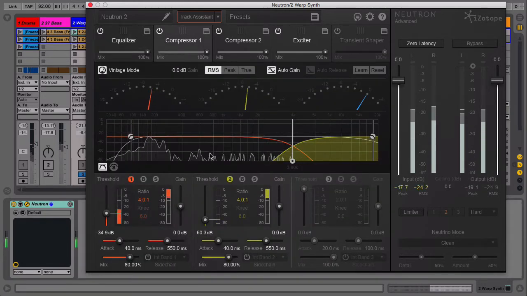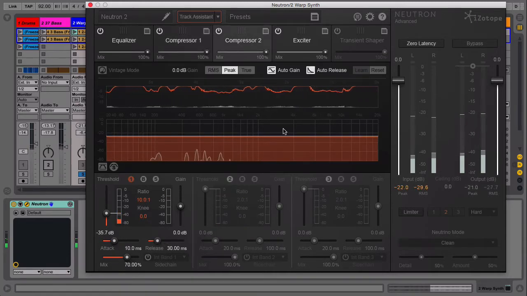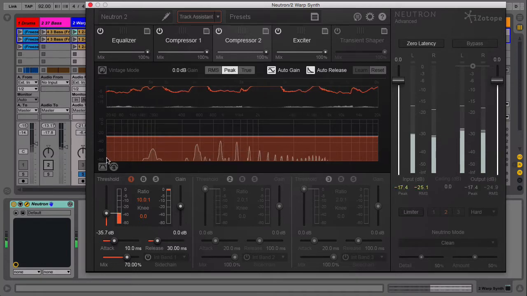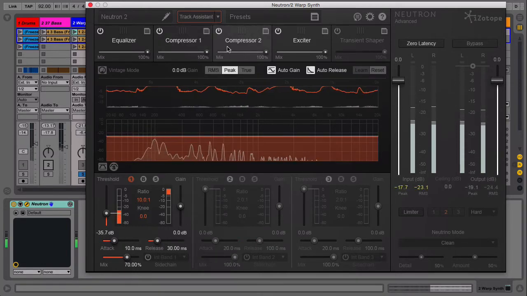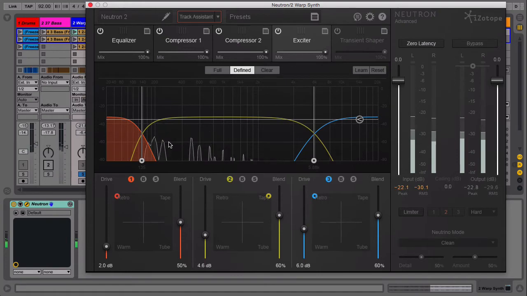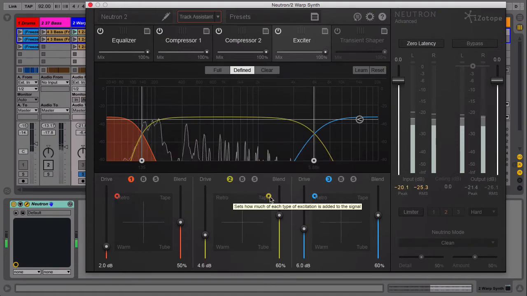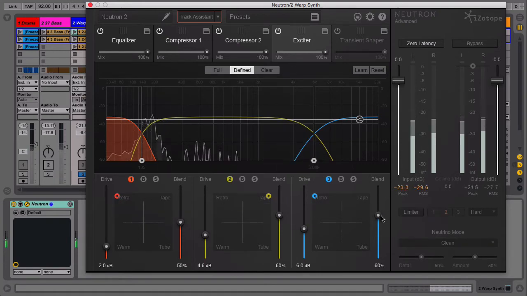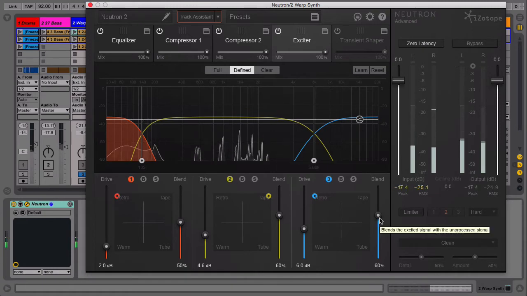Compressors, two bands here, vintage mode on, usual attack and release, threshold, gain reduction. Overall compressor, so multi-band, single band, exciter, up on the highs, lows and mids, retro, tape, retro. The highs usually get boosted on the blend when you go aggressive.